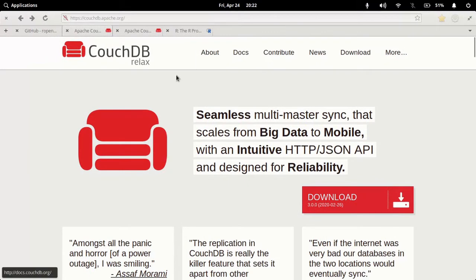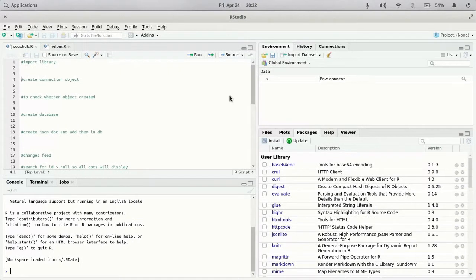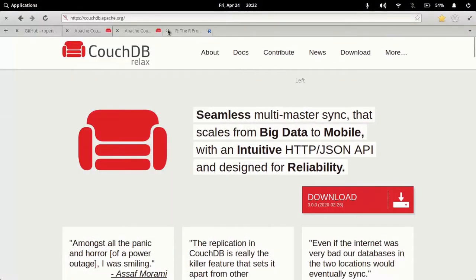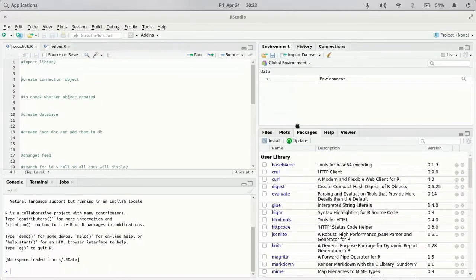We will be using Apache CouchDB for a practical. This kind of DBs are document type DB and uses JSON-like syntax to store and retrieve data, which is nothing but key value pair. The language that we will be using is R. R is a programming language used for statistical computing, which is 3 times faster than Python in production, and we will be using RStudio as our IDE for running R scripts.